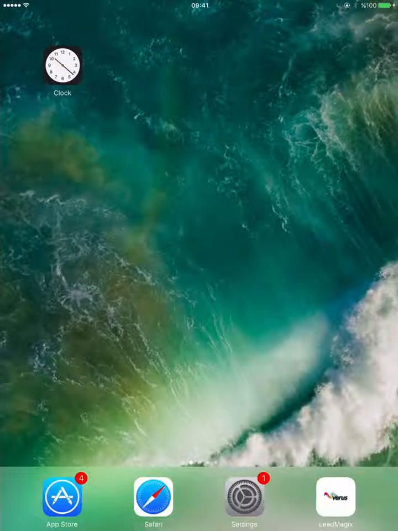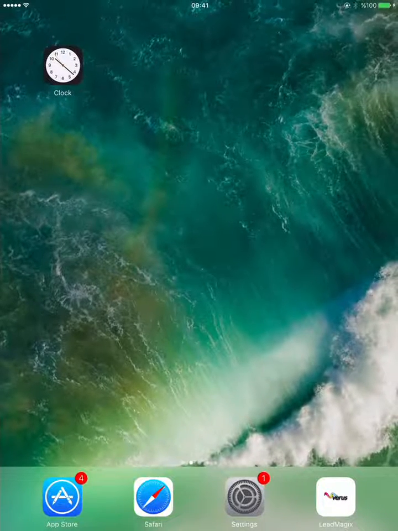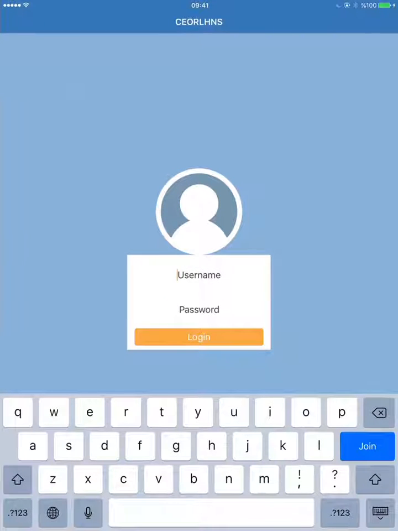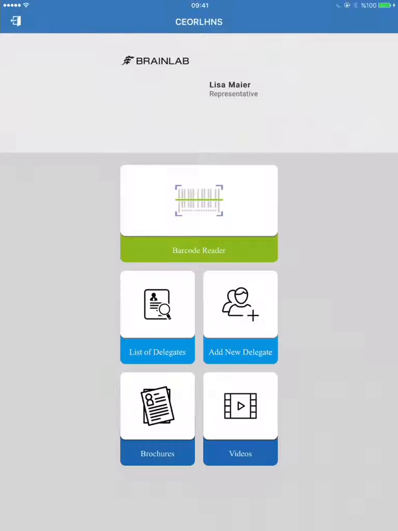Hello, I'll show you in this short video how to use the Leadmagix. Let's tap the icon to fire it up and enter our credentials. Okay, this is our main page. Let's scan a badge of a visitor by tapping the barcode reader here.